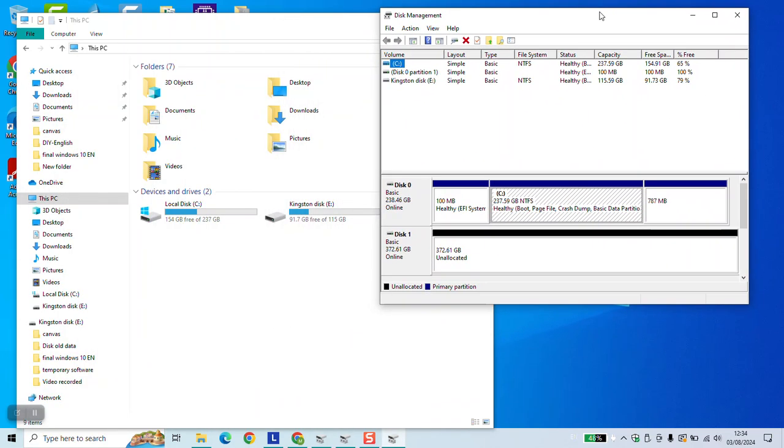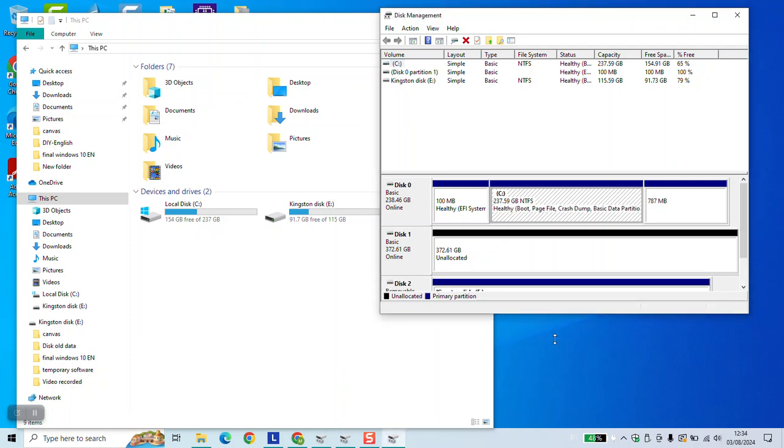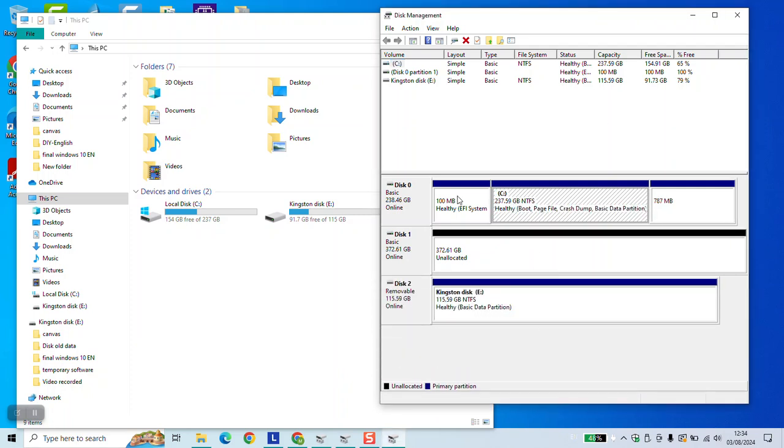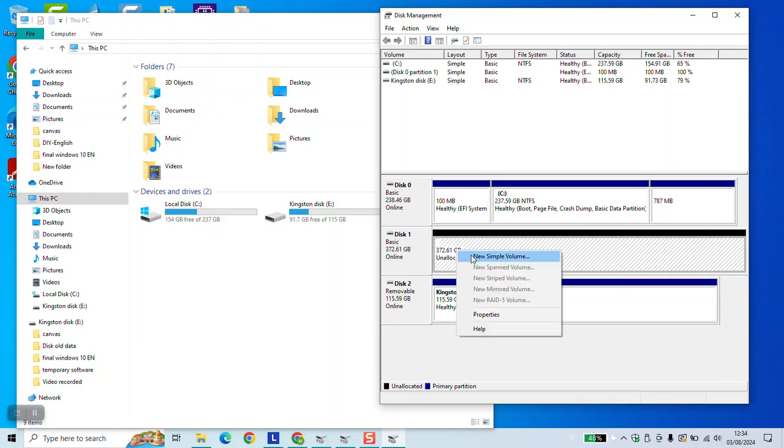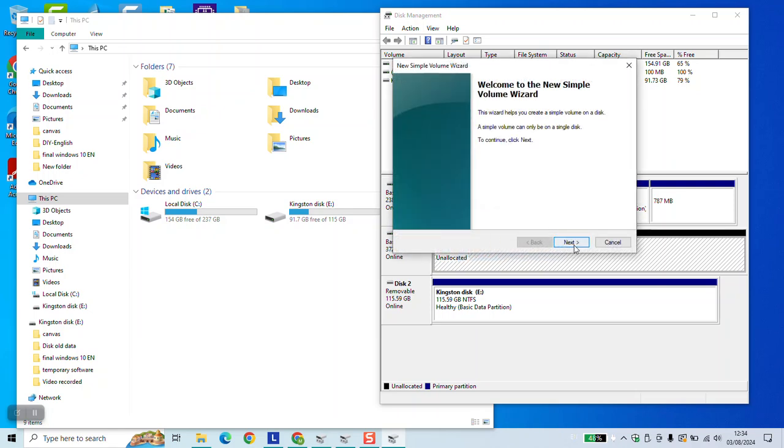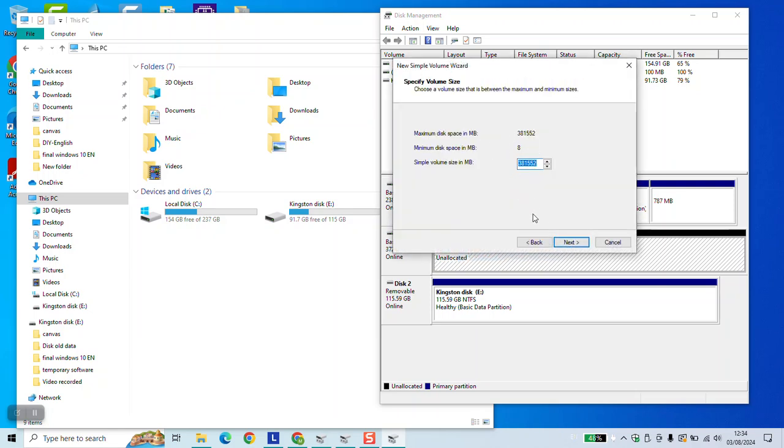This little window will appear. Make sure to locate the correct hard disk. So here the disk C is functioning and Kingston disk is also functioning, and they're both in blue. And here I have an extra disk which is not showing here. It shows 372 giga.